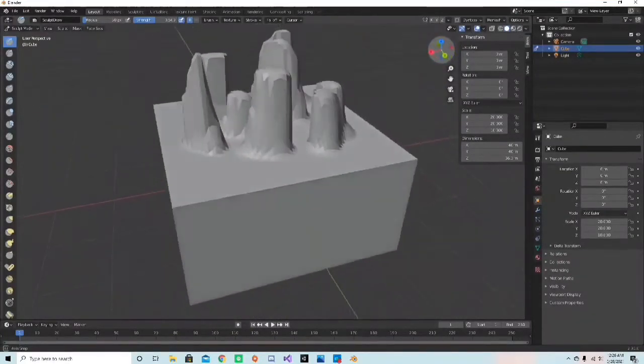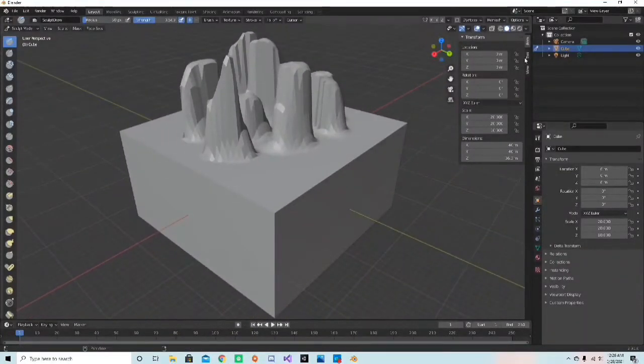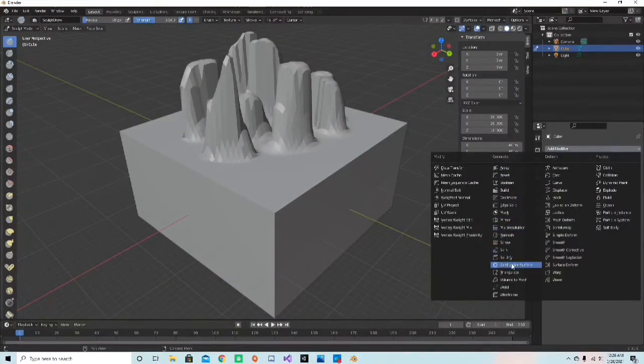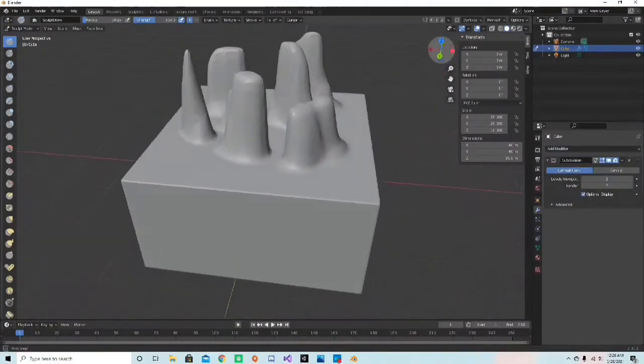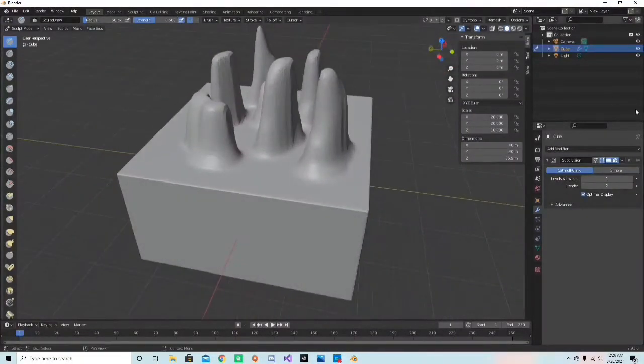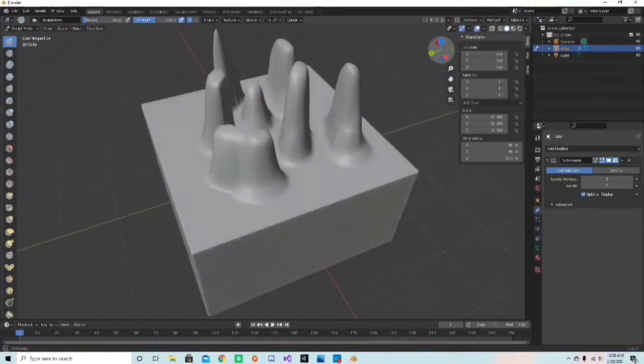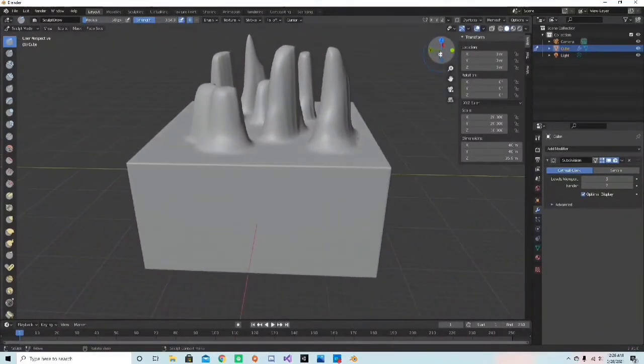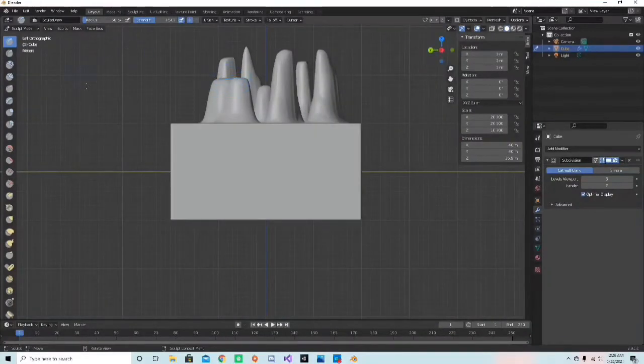So if you wanted to make it smoother, you can hit this little wrench icon, modifier properties, add modifier, go to subdivision surface. And already once you click it, it's much smoother, but if you want to make it even more smooth, go to levels viewport and just increment that however many times you like. And that's pretty smooth. That'll work for what we're doing here today. But yeah, it's all up to you, whatever the art style of your game is.